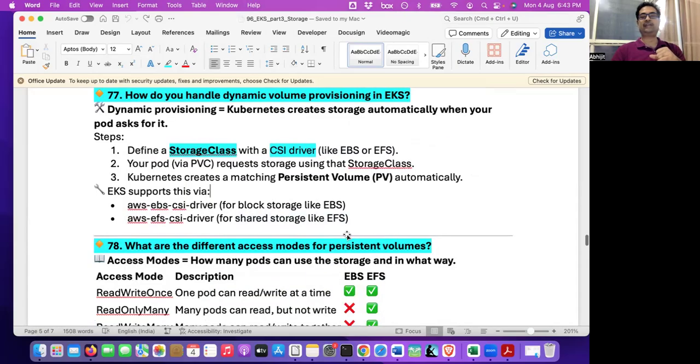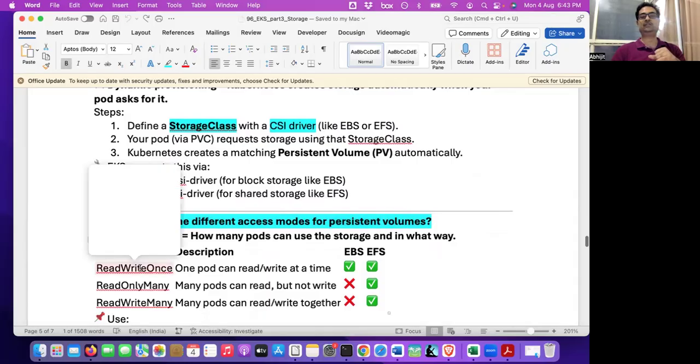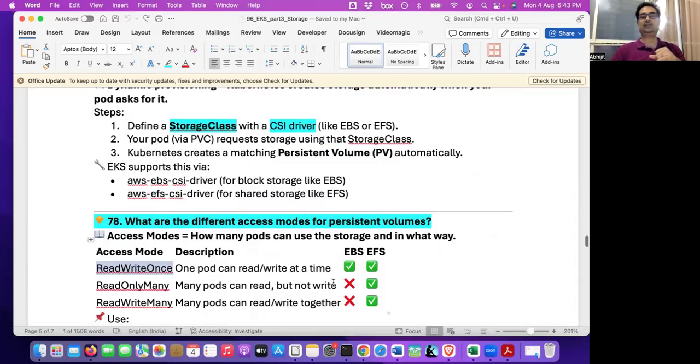What are the different access modes for persistent volume? ReadWriteOnce: only one guy can read and write. That is EBS, right? It's like your disk connected by USB to your laptop. Only one guy can read and write. Multiple laptops cannot. EFS, multiple can read and write.